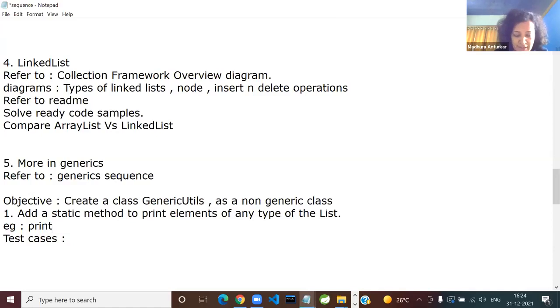Suppose I call that method print elements, or I'll call it print list, for example. Let me explain the problem thoroughly. Don't jump into anything. The test case is print list. Of course, it will have arguments, but I don't want to write that. I should be able to call it, with import static and all, as print list, and I should be able to pass arguments here.